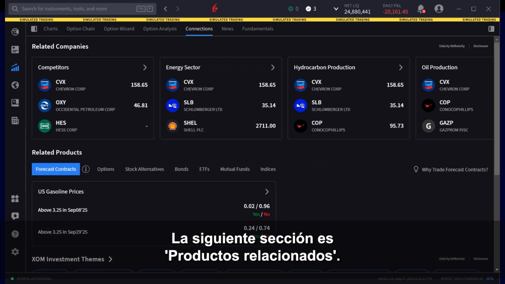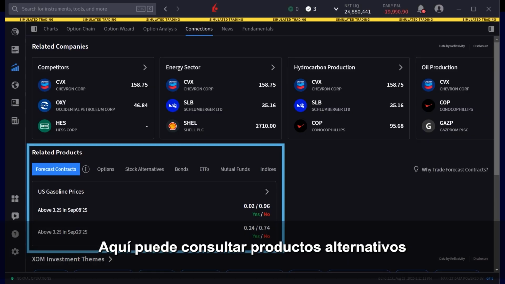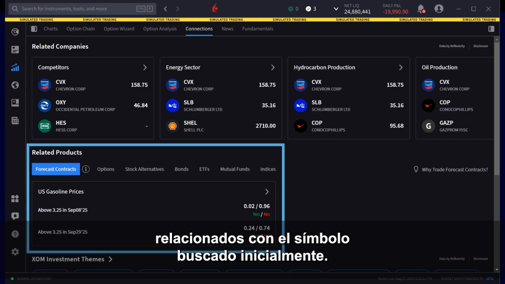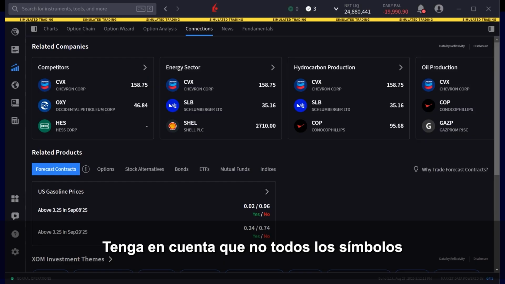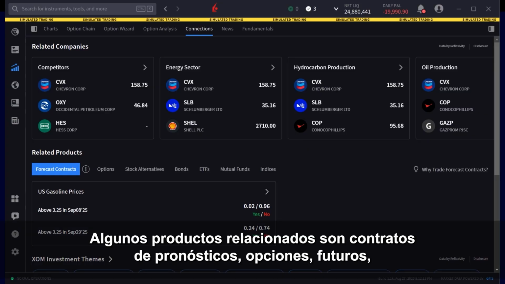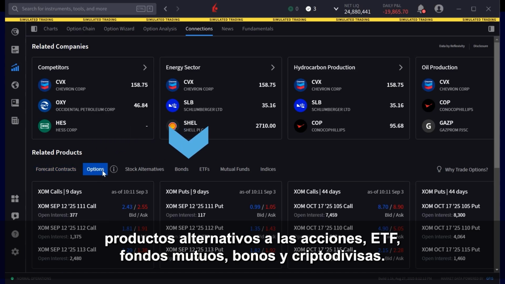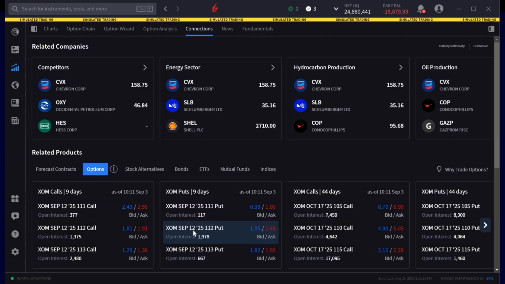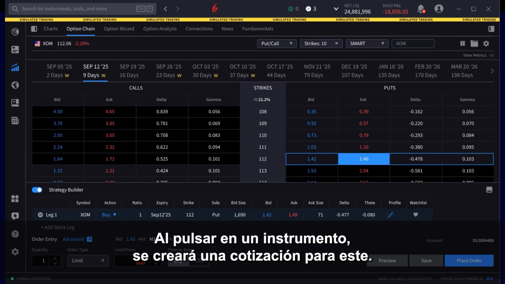The next section is the Related Products area. In this section, the investor can see alternative products that relate to the original symbol searched for. It is important to note that not every symbol will return products in each category. Related products may include forecast contracts, options, futures, stock alternatives, ETFs, mutual funds, bonds, and crypto. Clicking on any of the choices will create a quote for that particular instrument.